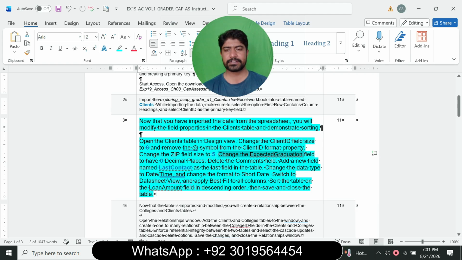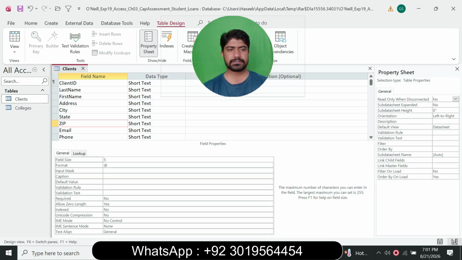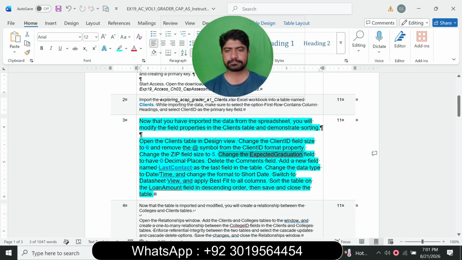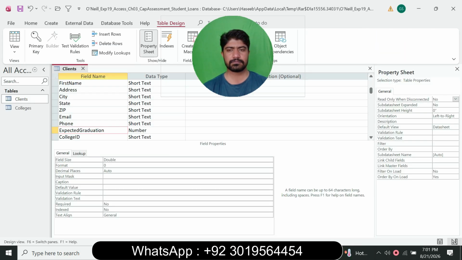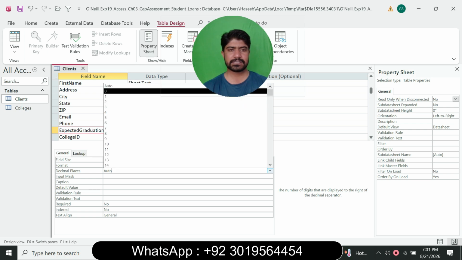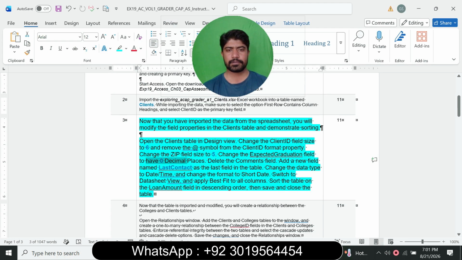Change the expected graduation field to 0 decimal places. So 0 decimal places, and delete the comment field. Add a new field named last name.